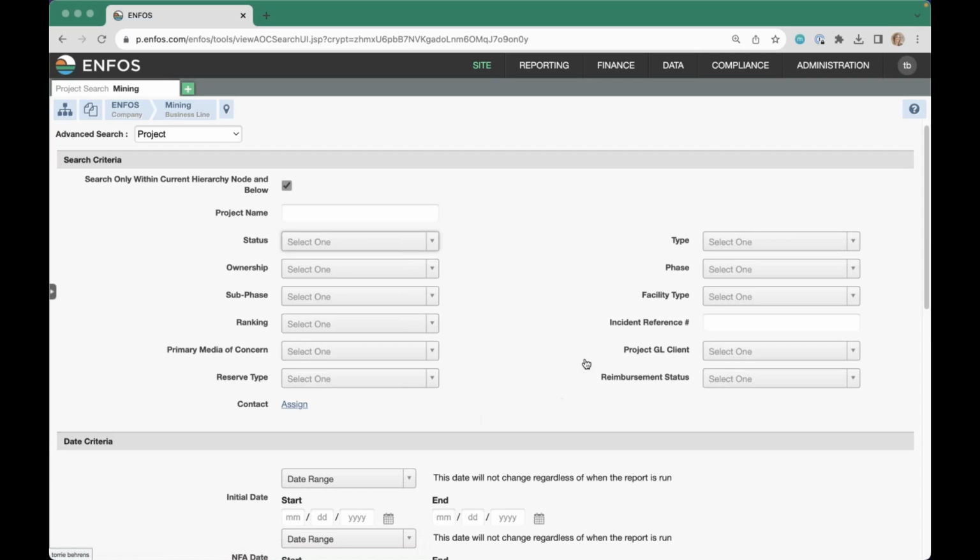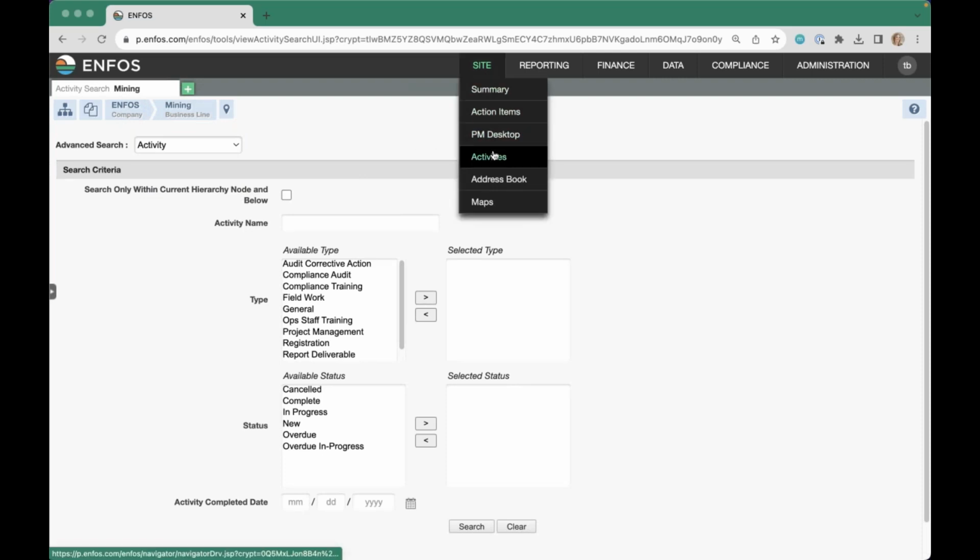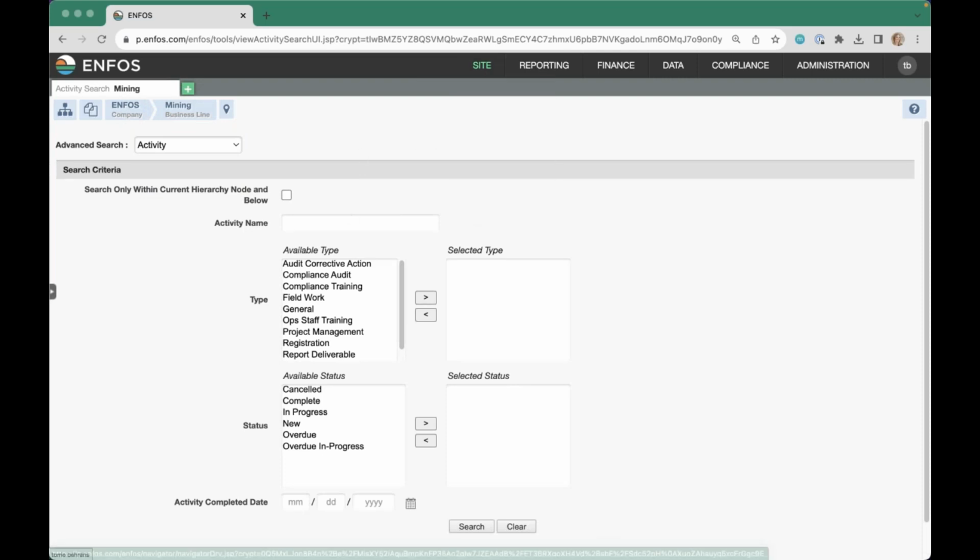All right, we're going to stick with the site module, and we are going to go to the activity search. And what this maps to is the site activity calendar. And what this does is it helps you search in that activity calendar.